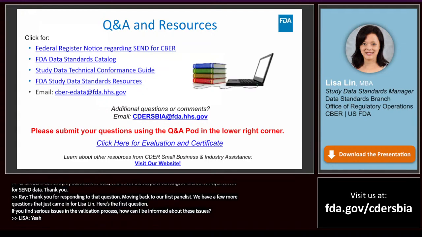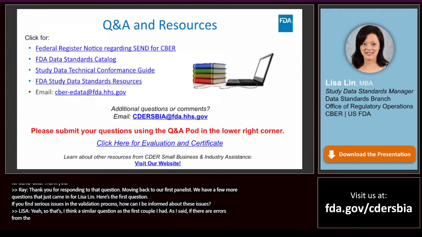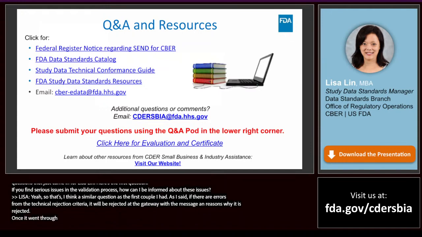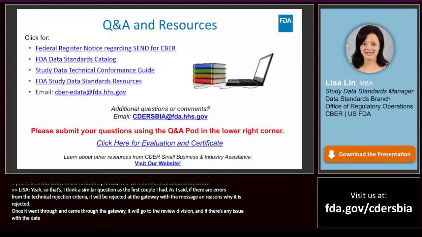Yeah, so I think that's a similar question to the first couple I answered. As I said, if there are errors from the technical rejection criteria, it will be rejected at the gateway, with messages and reasons why it's rejected. Once it comes through the gateway, it will go to the review division. And then if there's any issue with the data at that time, the review division will notify you. Thank you.